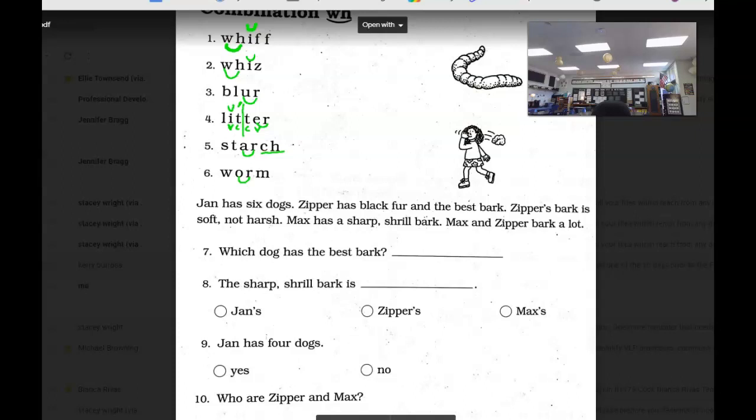Best bark. So we're going to underline that detail. So take your pencil and underline where you could find your answer. It says right here, best bark. So we're looking for best bark. There it is. So let's look at this sentence. It says, Zipper has black fur and the best bark. So there's your detail. Looks like Zipper has the best bark.